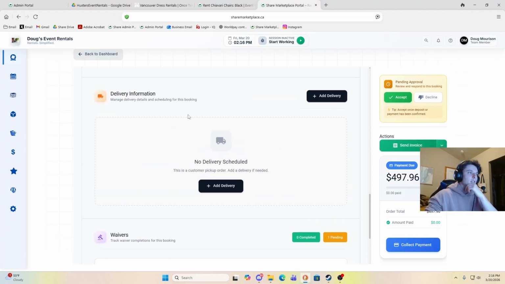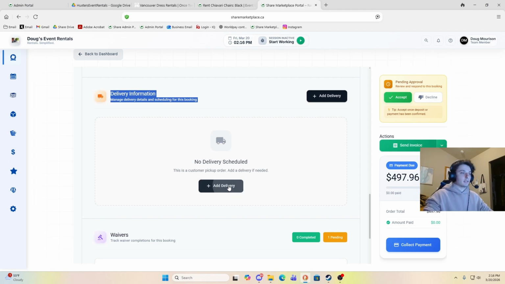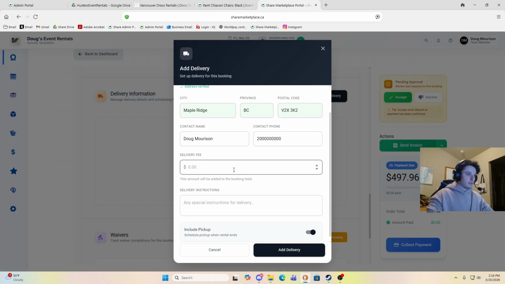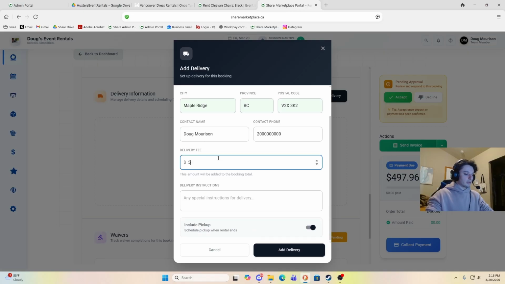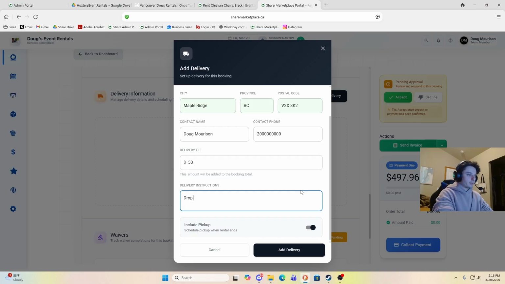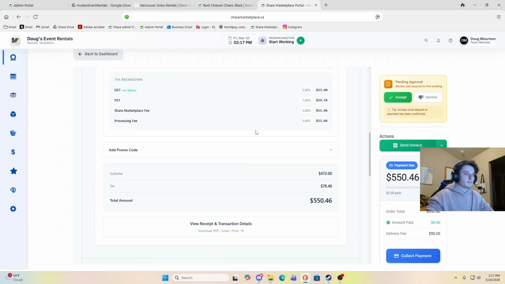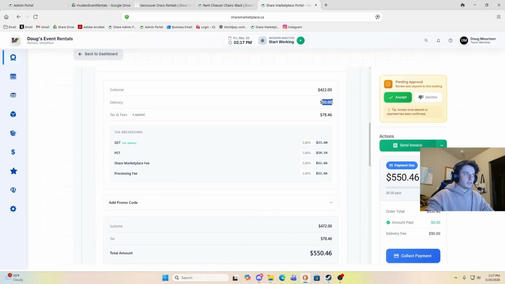So this customer did not request delivery, but let's say they did, where they messaged you after the fact saying, hey, I need that delivered. You can add the delivery easy peasy, and then add the delivery fee if necessary. And they said drop it off in backyard please. Cool. And then you can add delivery very easily like that. And as you can see, that new delivery cost is now reflected in the total.